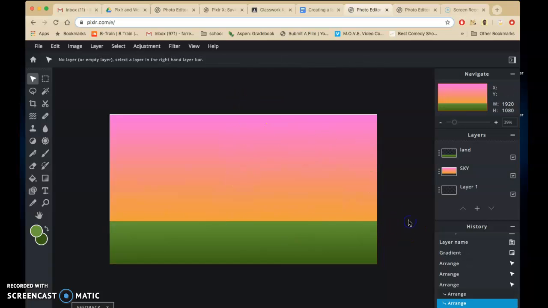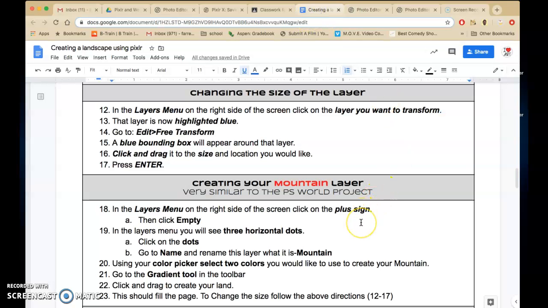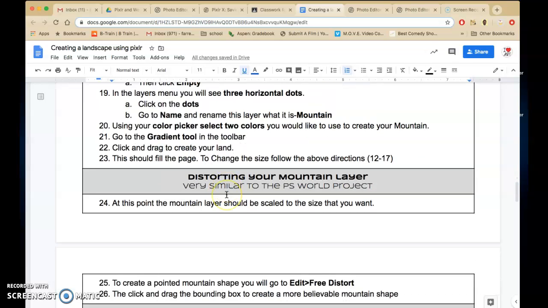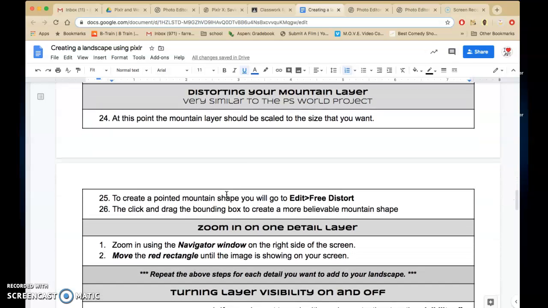So now I have my sky and my land, which I like, and now I'm going to do the mountain, which is trickier. Creating your mountain layer. In the Layers menu on the right side of the screen, click on the plus sign, and then we're going to name this mountain. So this is the fun part, distorting your mountain layer. All right, so it says at this point the mountain layer should be scaled to the size that you want. To create a pointed mountain shape, you can go to Edit, Free Distort.